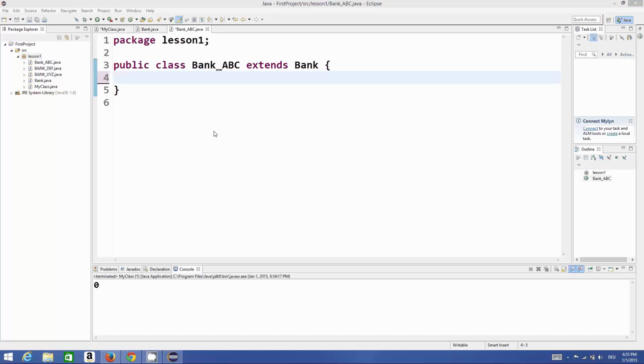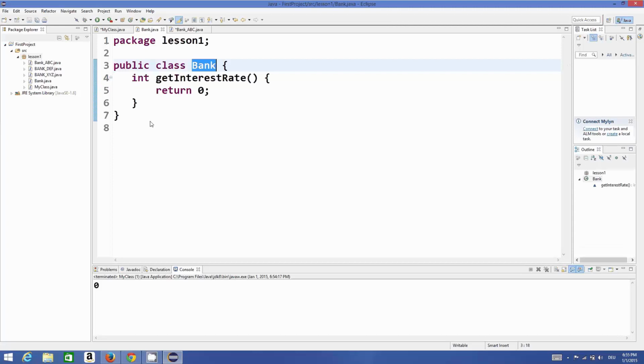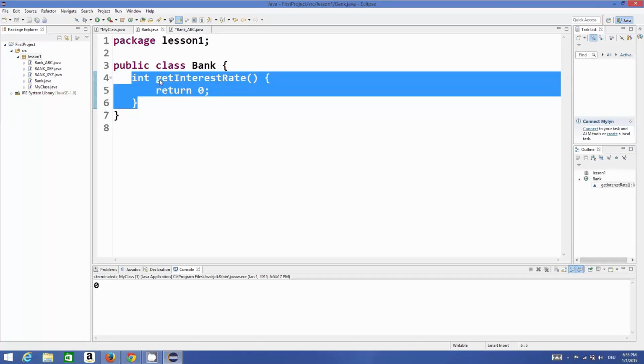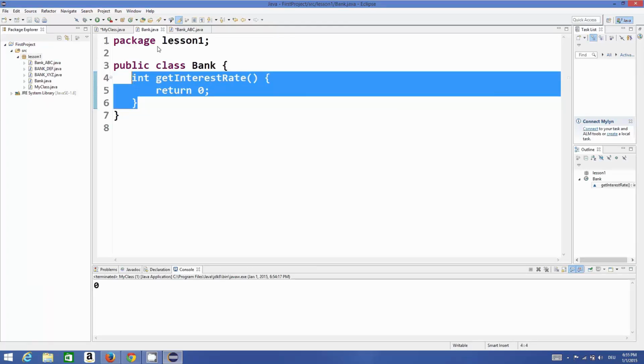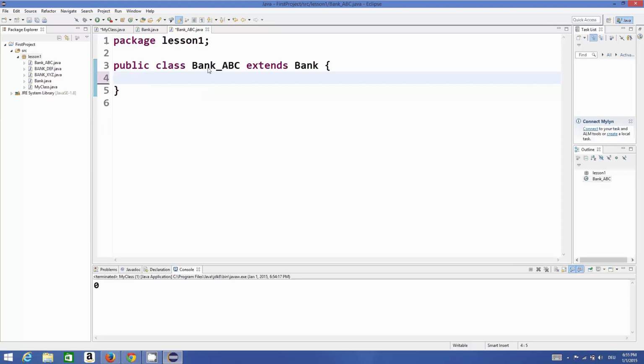So in the last video I showed you what polymorphism is and how we can use it, right? We defined a superclass which we call Bank, and it had one method called getInterestRate, which returns the interest rate of the bank. And we defined a subclass which we call BankABC, which extends the Bank class. Let's say for now it doesn't have any implementation.